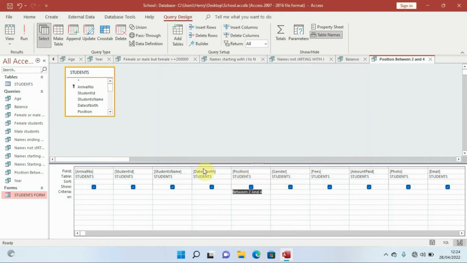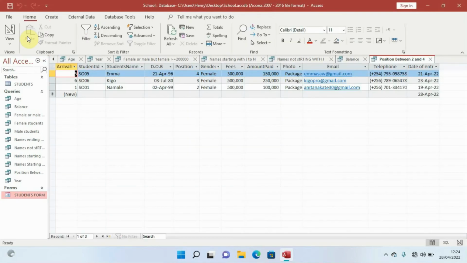And having clicked OK, you're going to run. So it will give us that. But remember, when you use between 2 and 4, it will also put the 2 and 4 inclusive. So that is how it works in Access. So we look at our position. We have the 2, we have the 3, we have the 4. The between will also include those characters or criteria you have used. For example, we have used between 2 and 4, and they have been included. So that is how we can work with a between.